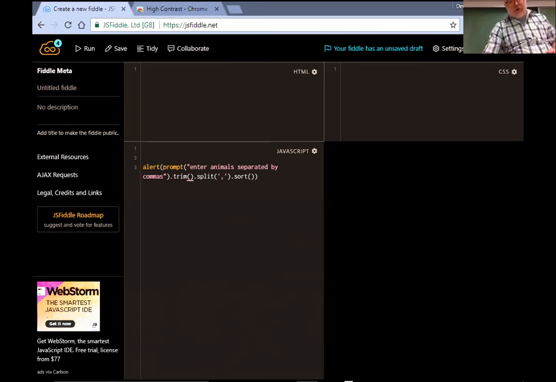And the way that this works is that the alert takes a string and prompt spits back out a string. Ignore trim for a minute. Split turns that string into an array, then sorts the array that split generates. And that pops it back up on screen.